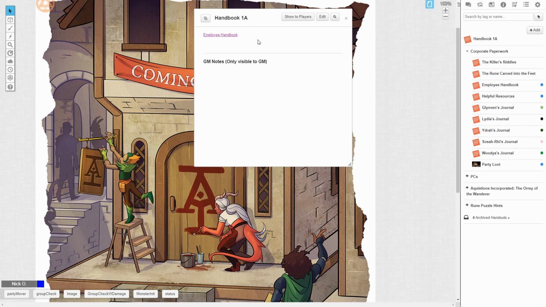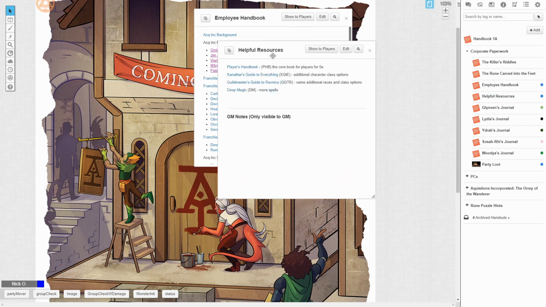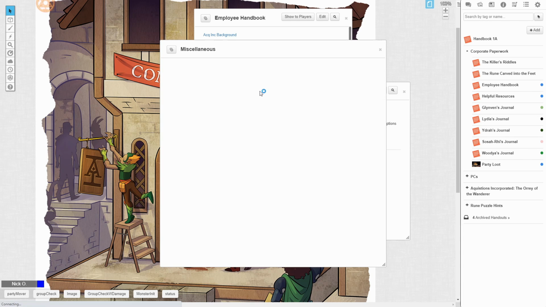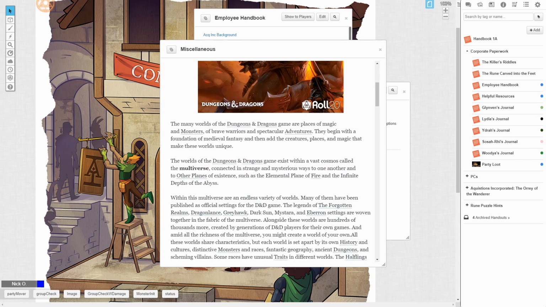If you want to link to other resources, like for example here, this helpful resources handout that I created, this actually has links to the player's handbook, to Xanathar's, to Ravnica, and to Deep Magic, which is a title from Kobold Press that gives you more spells. And if you click on one of these, this takes you straight into the player's handbook.